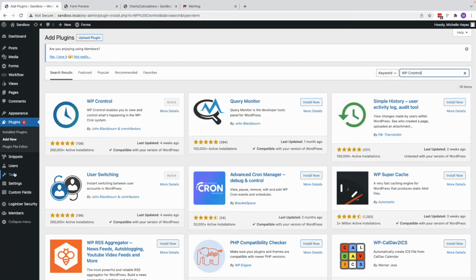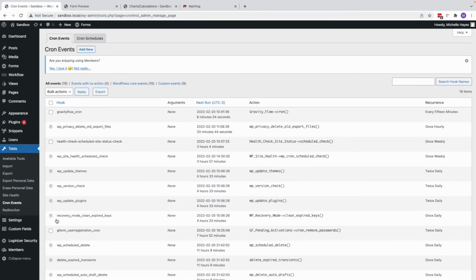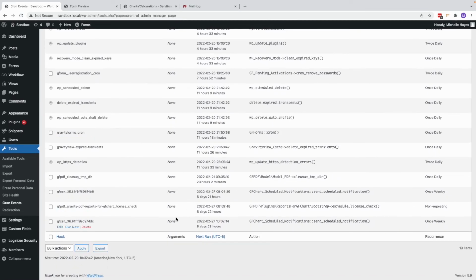And then go to the admin menu, go to Tools, and select Cron Events. Toward the bottom of the list, you'll find your GFChart scheduled notification, and this is the one that we just submitted because it's scheduled to go again in 6 days and 23 hours. If you hover over the item, you'll see the option to edit, run now, or delete. You can choose run now anytime you'd like to accelerate your testing, and that will send the email right away.